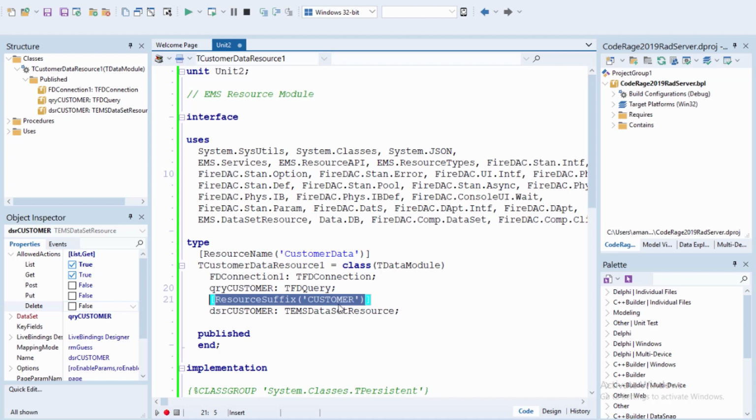Now a class endpoint may be marked with a resource suffix attribute, and when the suffix starts with a /, then the specified suffix will be appended to the default resource suffix of the resource module field. So for our RAD Server module, we are going to replace this resource suffix customer. So instead of customer, we will add the /, like this.